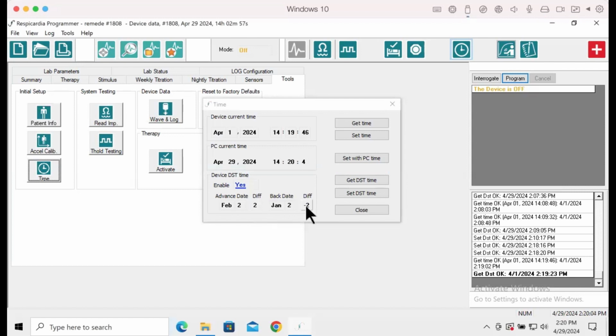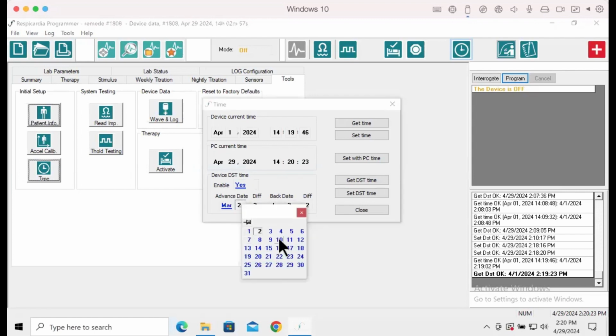How to configure daylight saving time. For the year 2024, daylight saving dates are March 10th, advancing 1 hour, and November 3rd, reverting 1 hour. To set this up, set the advanced date to March 10th with a positive 1 hour difference. The back date should be set to November 3rd with a negative 3 hour difference. Simply click on the Get DST Time button to implement the changes within the device.